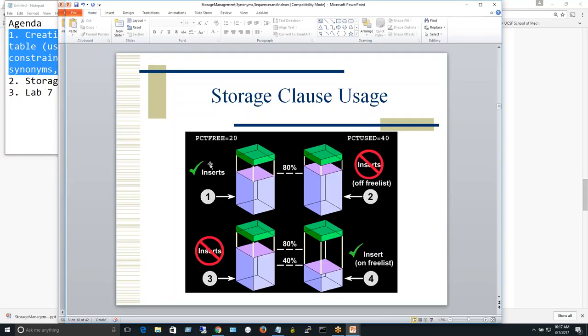If I say PCT free is equal to 20, that means this particular data block will continue to receive values, it's available for inserts, until 80% of the space is used. Once we hit 80%, that data block is not available for usage anymore. It's off the free list, essentially. It's not going to take any more inserts. But the rows inside might grow, say you add a column, so the free space we set is a little contingency for the existing rows to grow in size. That way, we don't have to move the row from one block to another. We can just keep it there so it can grow in size.